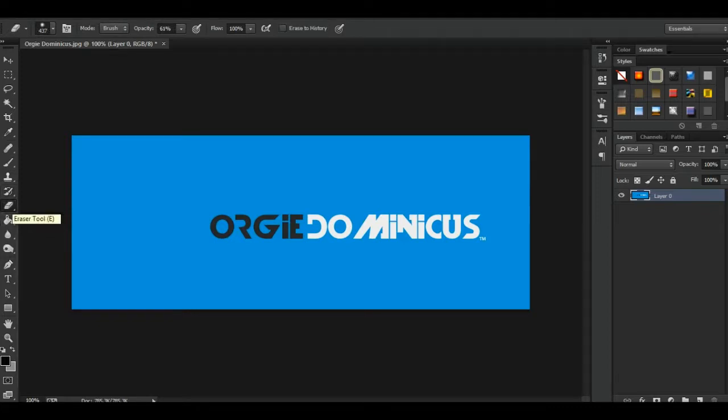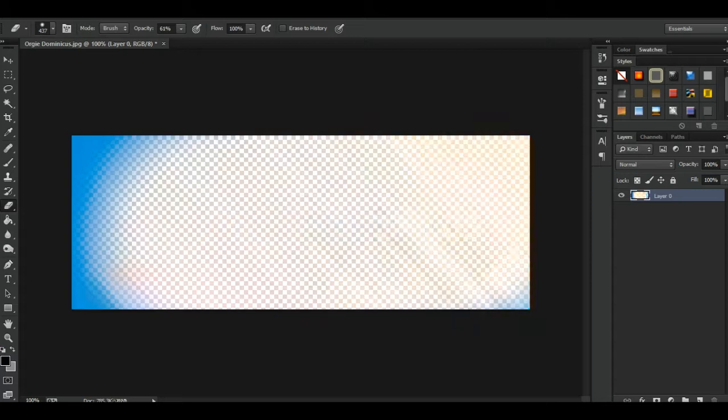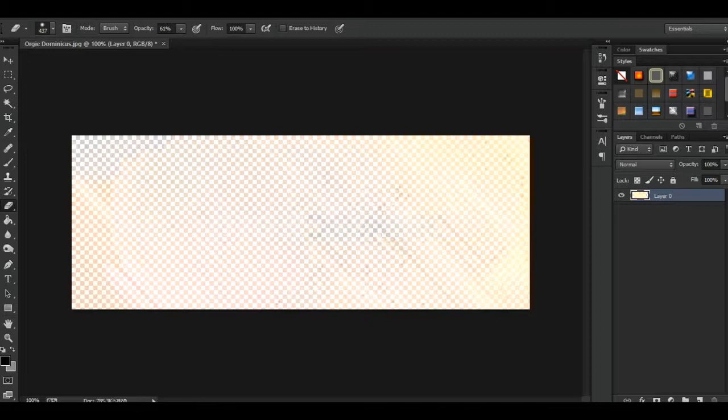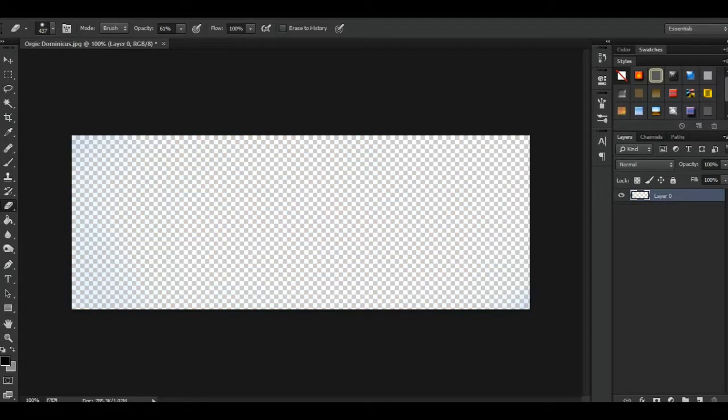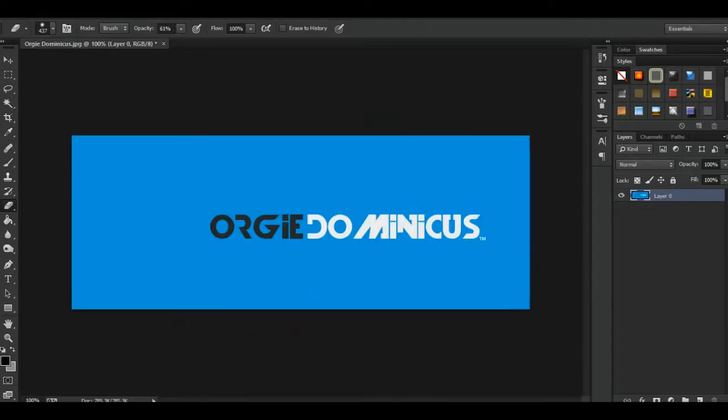Next we have the eraser tool. So basically, it allows you to erase a certain part of the document. You can just click and drag that. You can hold and voila, deleted the whole image. Just return that.